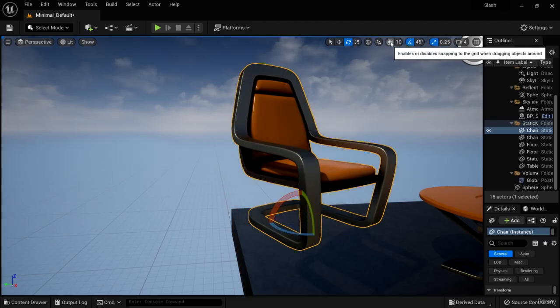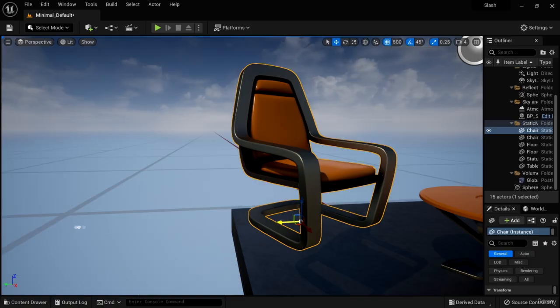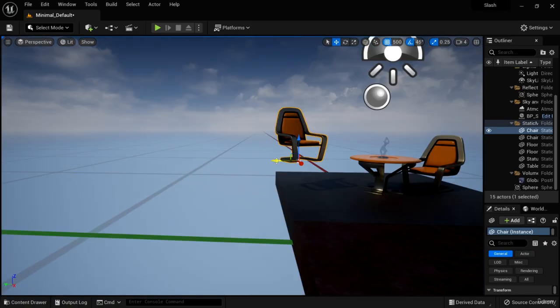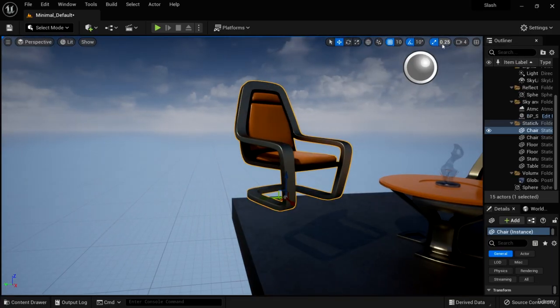And if I re-enable snapping for translation and hit W to get my translation widget back, I can change the snap amount to, say, 500. And now when I drag, I will only snap by increments of 500. I'm going to put that back down to 10 and put my rotational snap value back to 10 as well. And of course, scaling has snapping enabled as well.